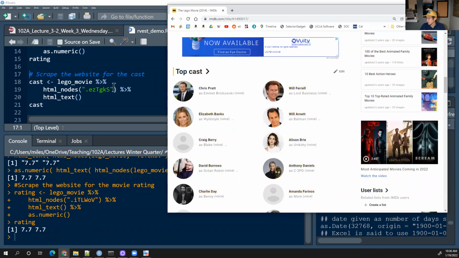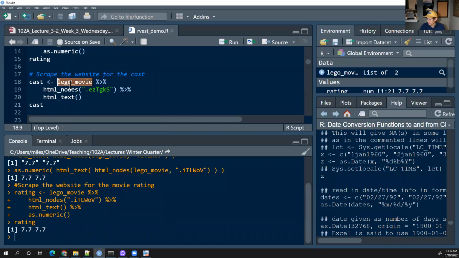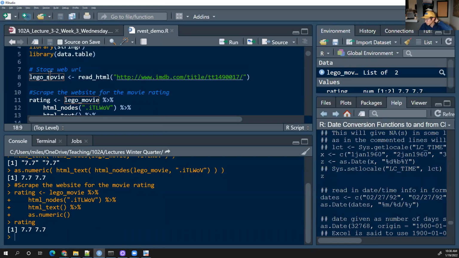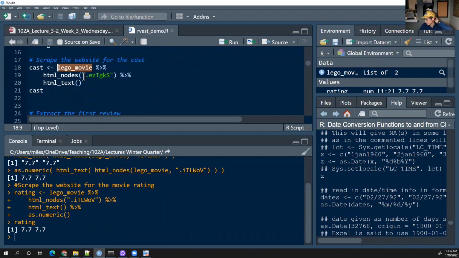And we're going to say, all right, take that page, the Lego movie, which remember we said read the HTML, extract out all of the HTML nodes here with this tag, .eztgks, and then extract the HTML text.